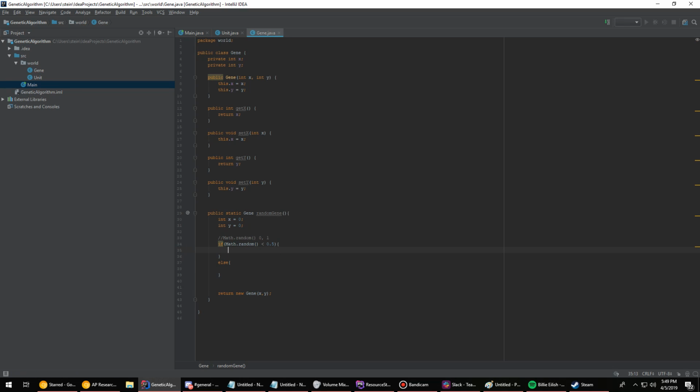Okay, so now we need to decide the step size. How far do we want them moving with every random movement? I'm going to say 1, in either direction, either -1 or +1 for this one. So we're going to do x equals Math.random less than 0.5, it's going to be -1, and if that's not true, it's going to be +1. It's basically a simplified if statement. We're going to apply that same logic down here for the y. So that should be that. This should be our random genes now.